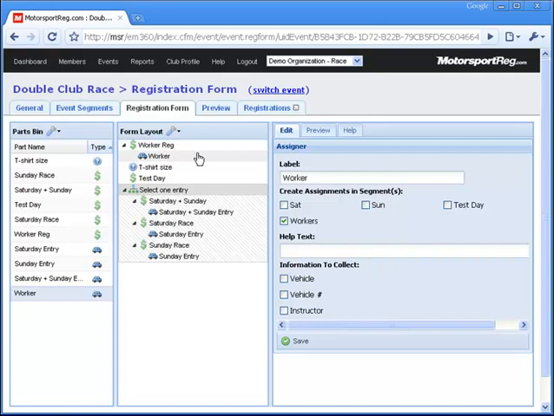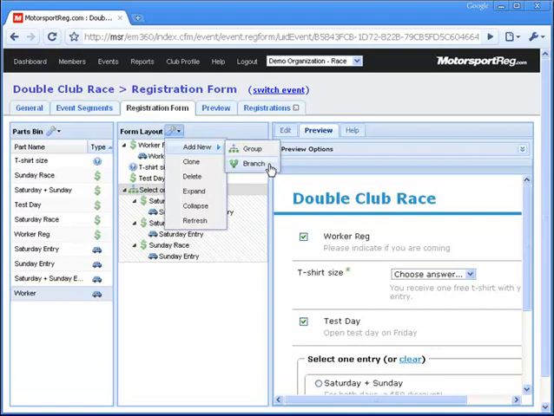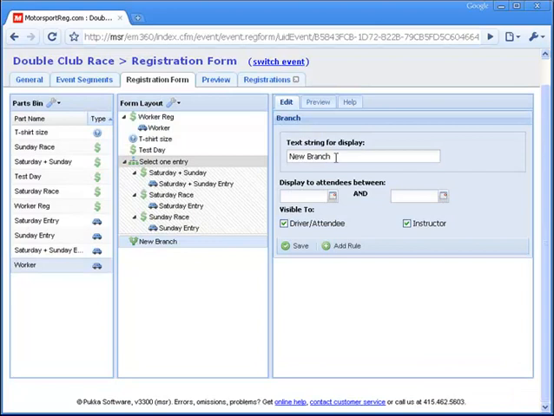Okay, let's preview the form. There it is, it's a checkbox at the top. The problem is, we can pick worker reg and test day and race registration all at the same time. And although that's possible, most of the time the workers don't race and the racers don't work. So let's add a branch. A branch is a way of cleaning up your registration form by hiding all of the things underneath it behind a checkbox. In this case, we'll create two branches, one for workers and one for racers.